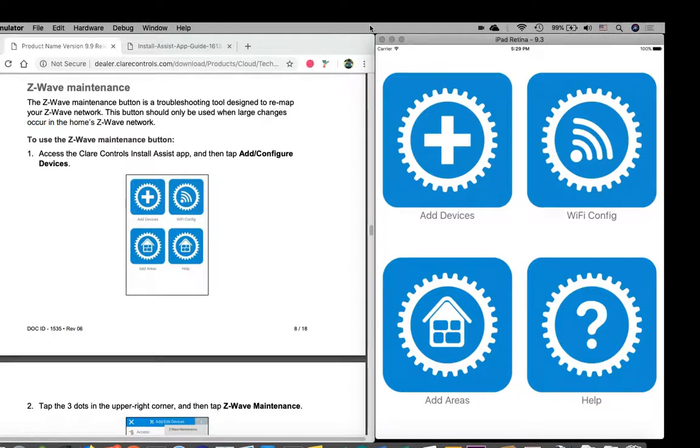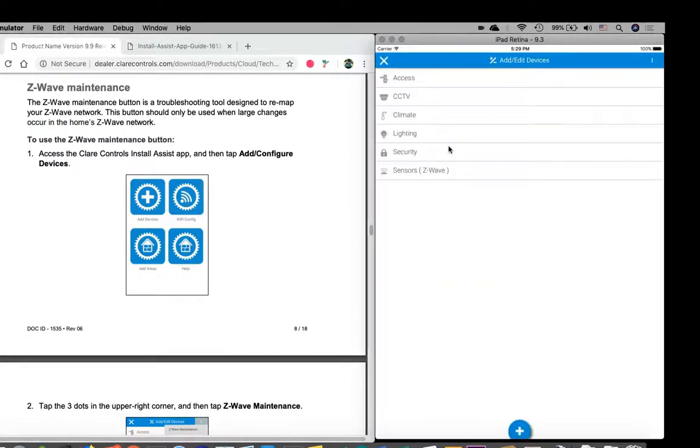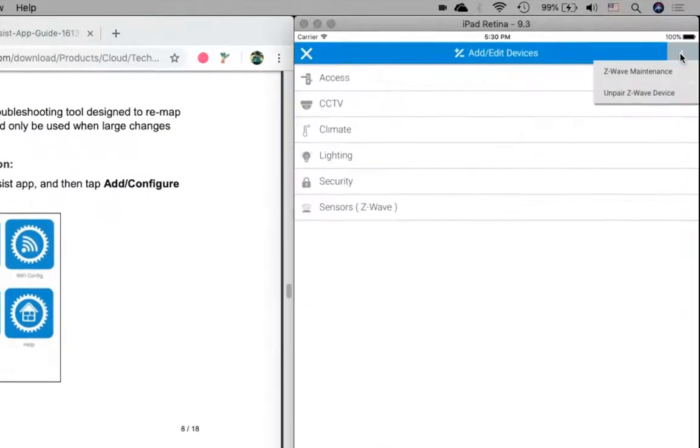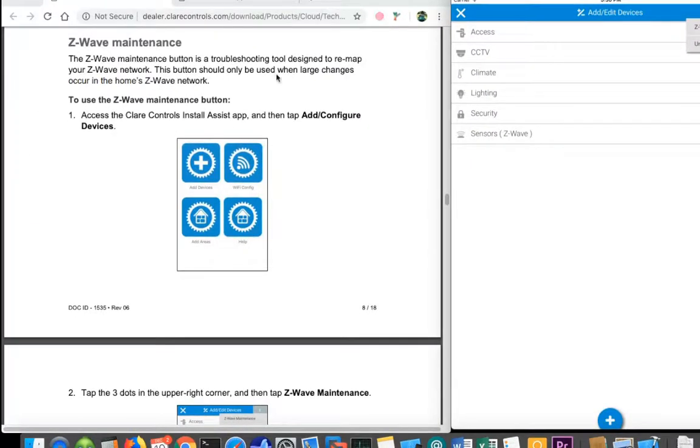So over on the right-hand side of the screen, we've got the Install Assist opened up. You can see the buttons here. I'm going to go to Add Devices. The very first page that opens, you may not know that it's up here, but there are three dots at the top right corner. If you click there, you've got ZWave Maintenance and Unpair ZWave Device. The ZWave Maintenance, as you can see over on the left-hand side of the screen, is a button for troubleshooting.